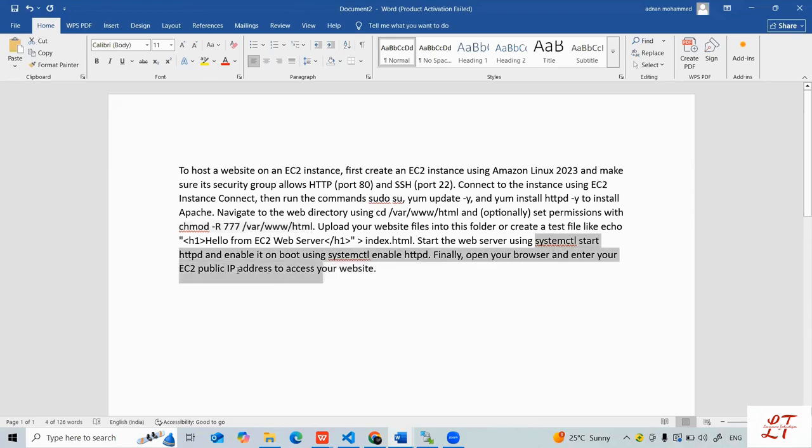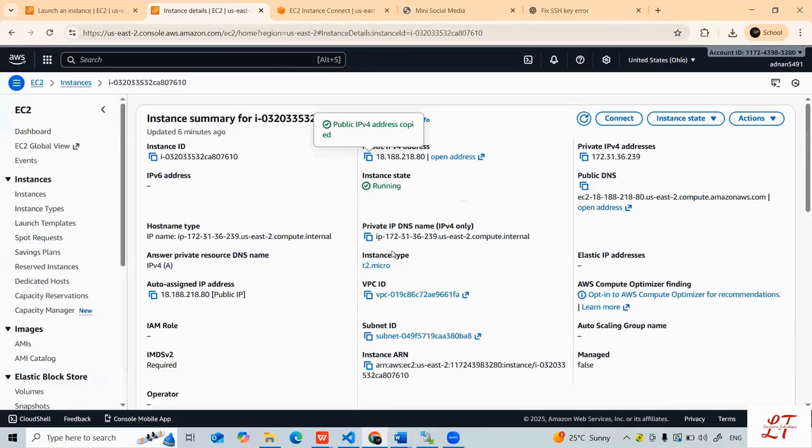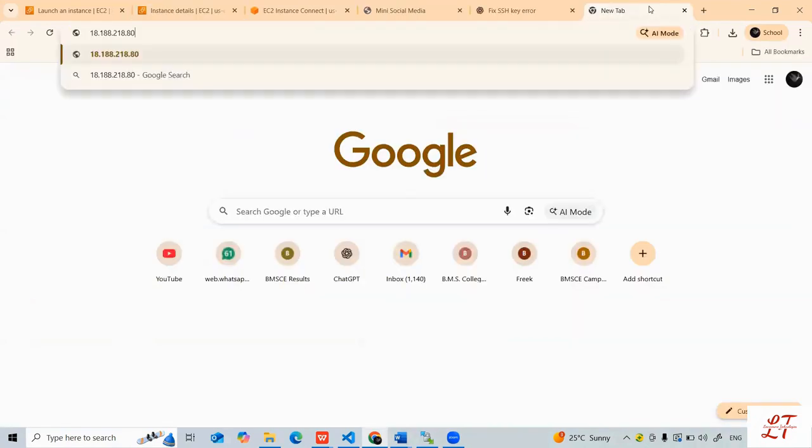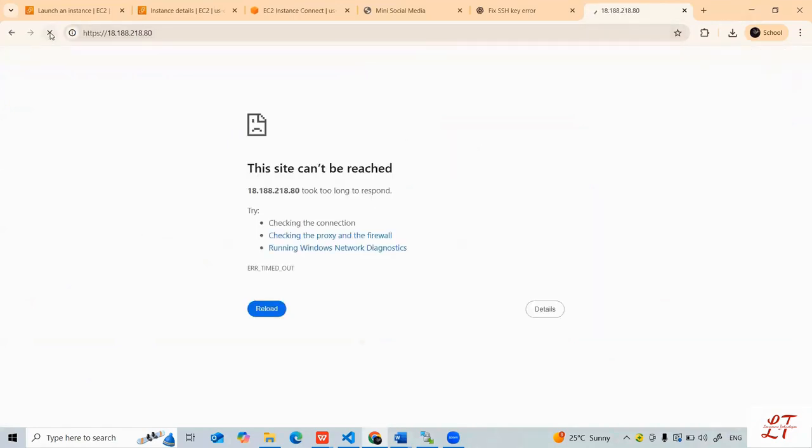So I'm gonna start this. I'm gonna put this command on my terminal. And then now what I'm gonna do is copy this IP address. Okay, now we're gonna just wait for some time for it to reload.